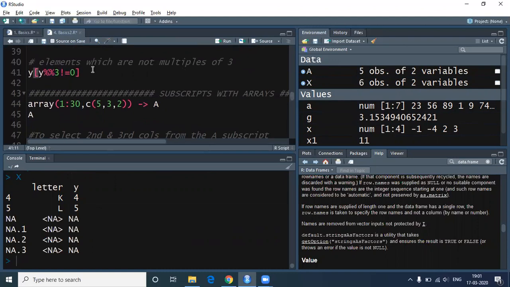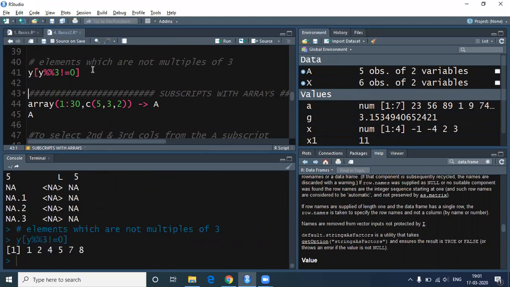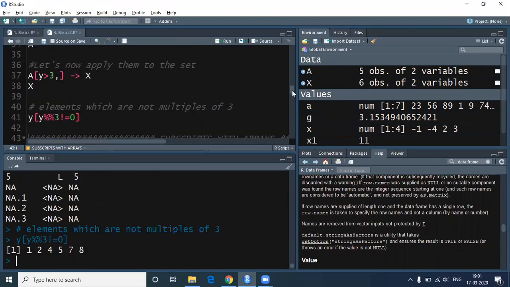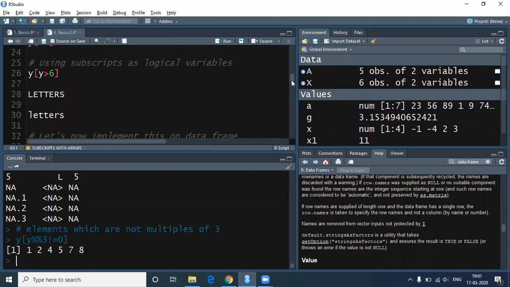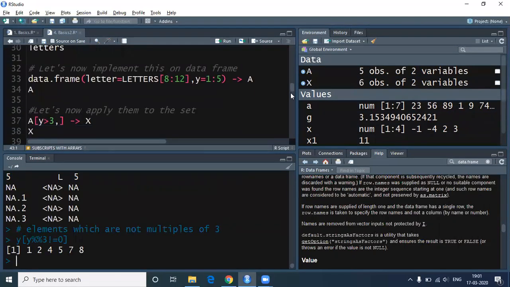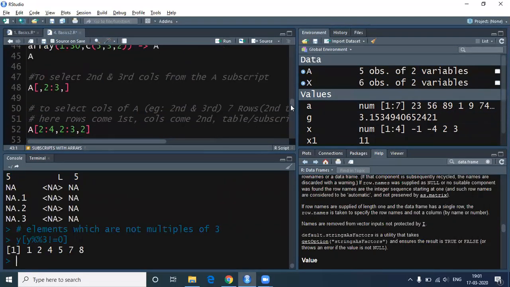And now within 1 to 5, I want to check all the elements which are not multiples of 3. And here you can see 1, 2, 3, 4, 5, 6, 7, 8. It is neither giving me 3 nor is it giving me 9. So it does not give me any of those values which are present between them. All right.